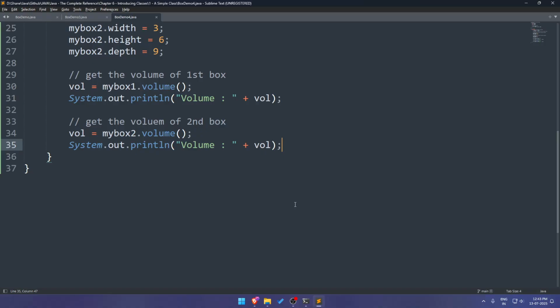Alright, so where was I? Yes, okay. The line vol equals mybox1.volume executes, the value of mybox1.volume is 3000, and this value is then stored in vol. There are two important things to understand about returning values. The type of data returned by a method must be compatible with the return type specified by the method. For example, if the return type of some method is boolean, you could not return an integer. Then the variable receiving the value returned by a method, such as vol in this case, must also be compatible with the return type of the method.